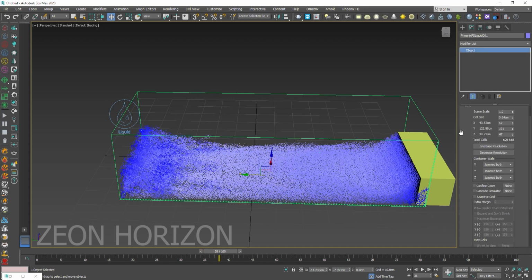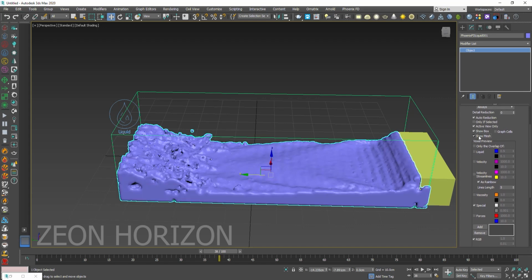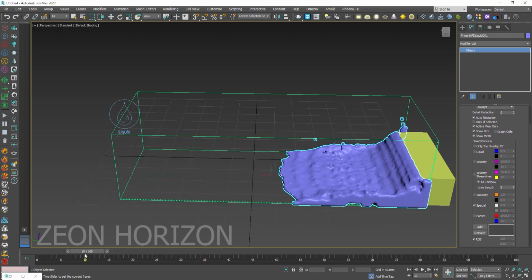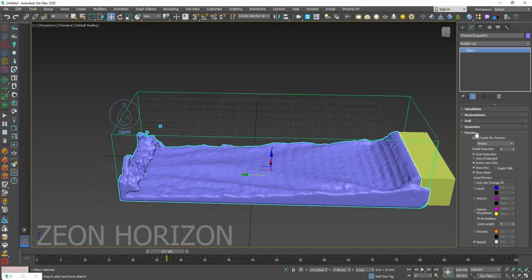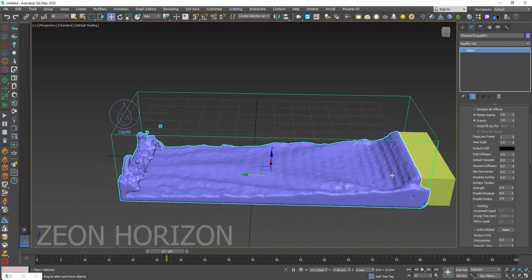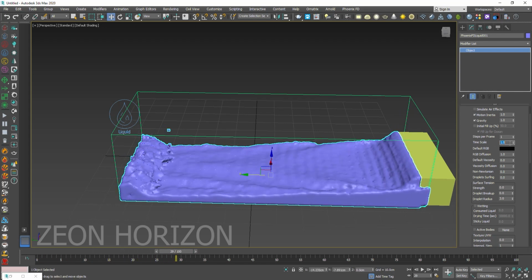Select the container, go to preview and click on show mesh. In this way you can see the preview. Now the problem here is these lines. One way to fix this problem, this artifact, is to give it higher steps per frame. But right now we don't want this much speed of liquid, so we are going to decrease the time scale to 0.5.